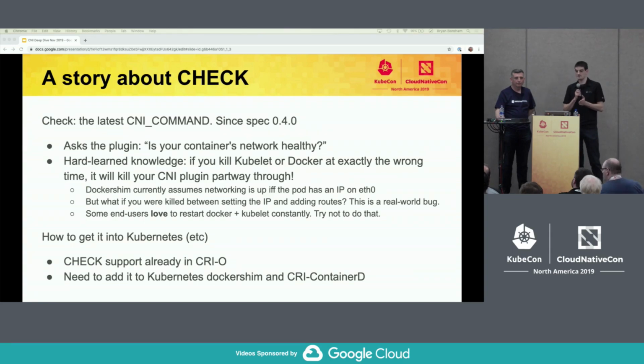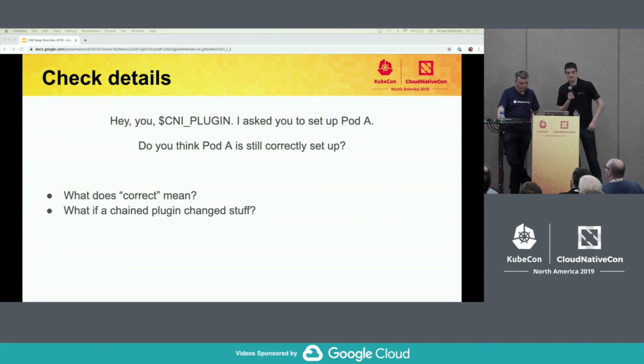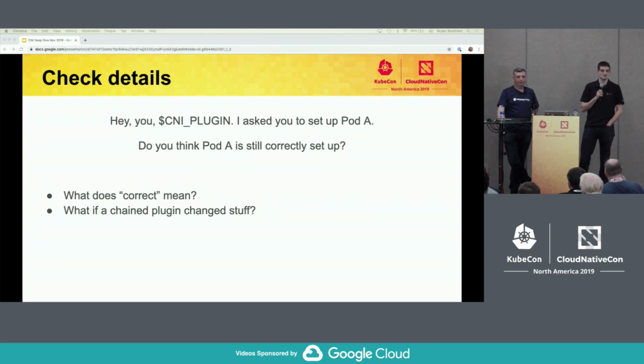We thought that CNI could help here, and so we created the check command, and the check command is essentially, hey, CNI plugin, I asked you to set up a pod. Well, is that pod still healthy? Is the network of that pod still healthy? Do you think it is? There were a couple of complications with that, and that's why it took us almost a year to really get right and push through, because correct means something very different to a lot of different network plugins.